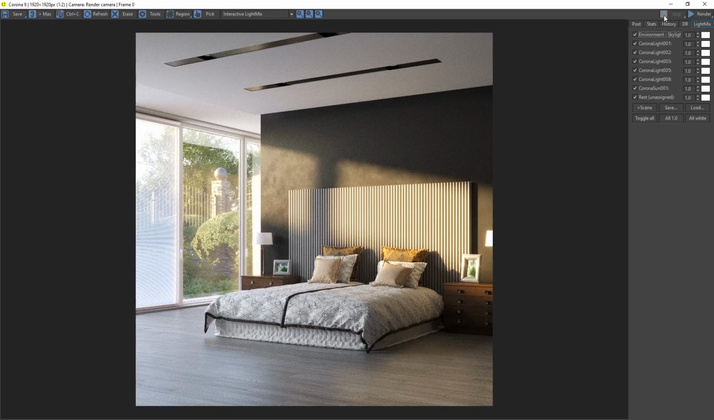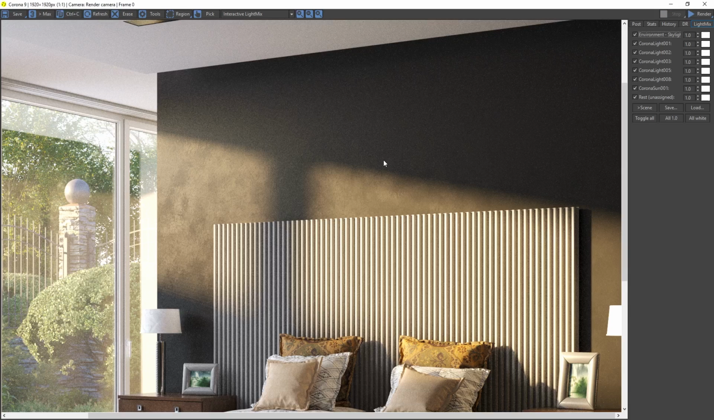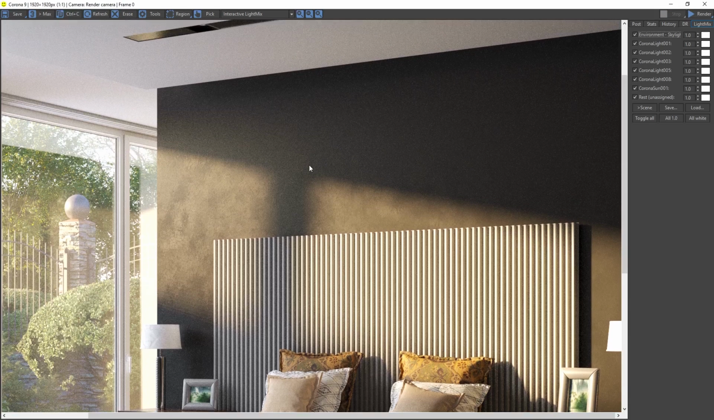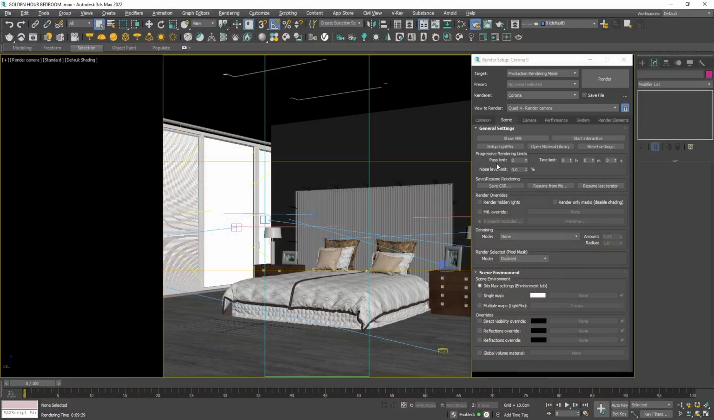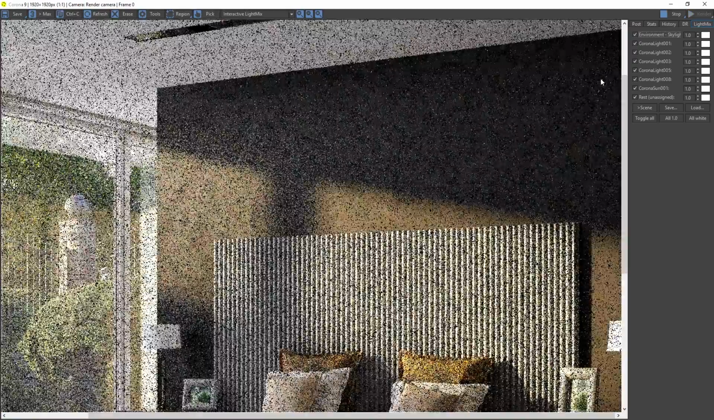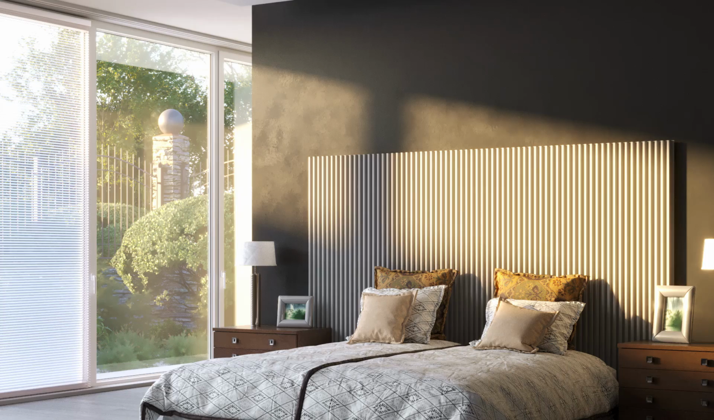Often we still have some noise in the shadows or reflections. To clean out that noise, we can enable the denoising. From the drop-down, we can choose a denoising engine and the best one for final renders is the Corona High Quality Denoiser. It will be calculated once we stop the render. In this example, we can see the difference with and without the denoiser.